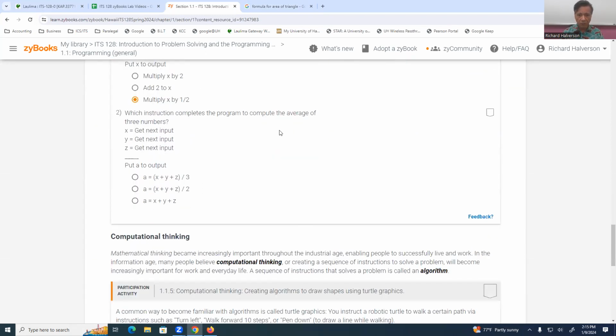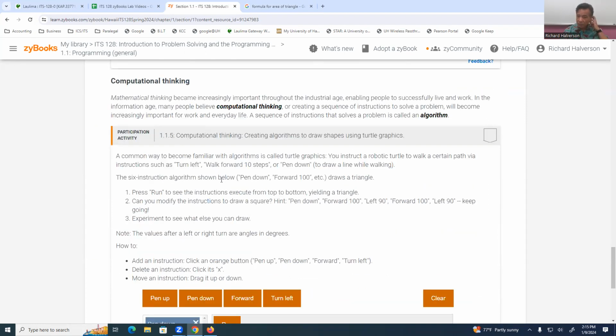Which instruction completes the program to compute the average of 3 numbers? Well, that would be this A. Yeah, averages. Okay. Computational thinking. Okay, so this is important.